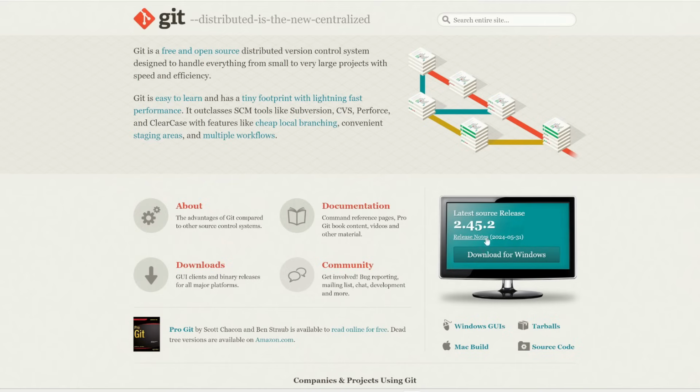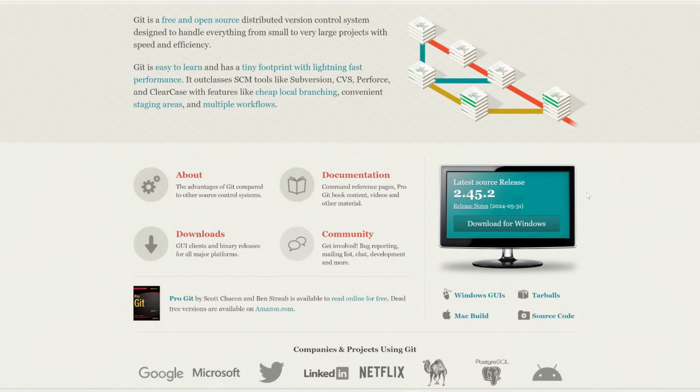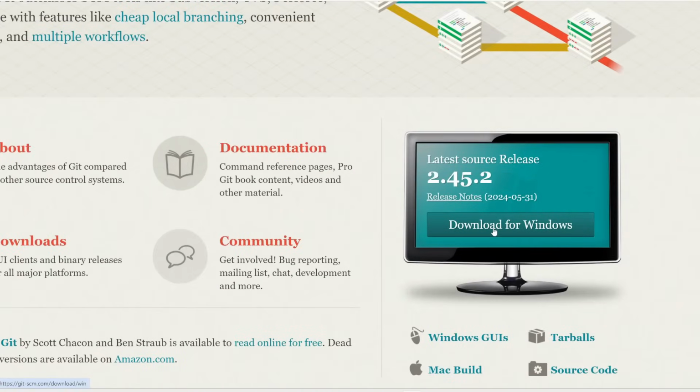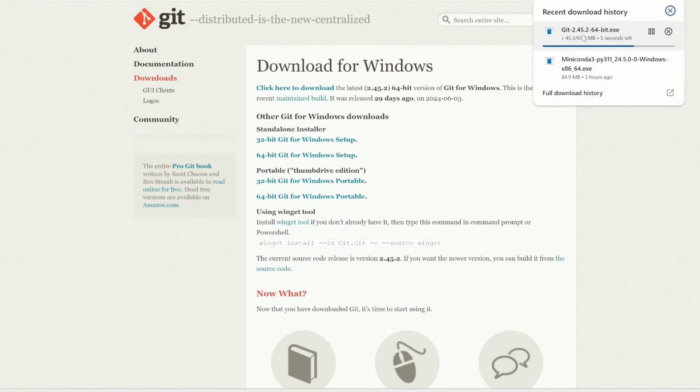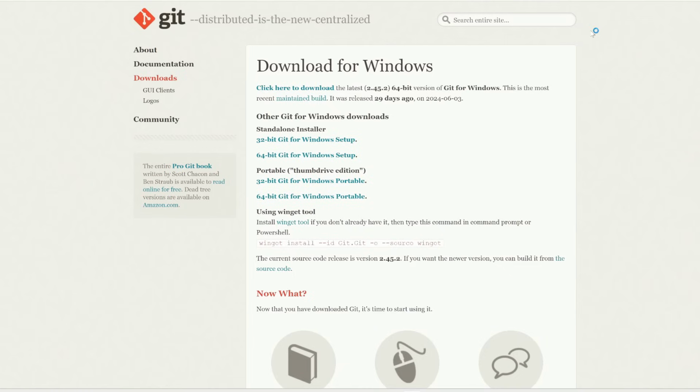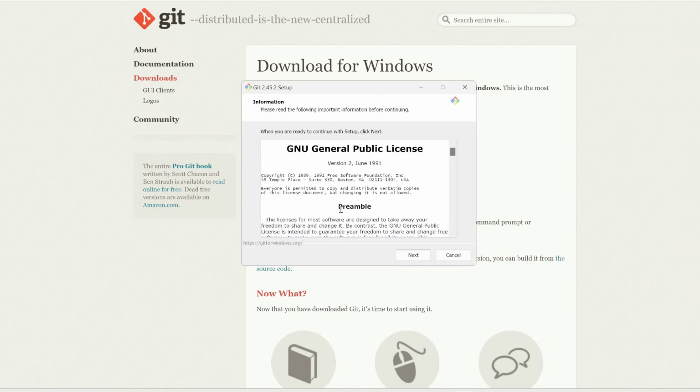So all we got to do is download the latest release for whatever operating system you're using. So I'm using Windows, so I'm just going to click on download for Windows. I'm running 64-bit, so I'm going to click on this to download, and it's now downloading this exe file. So once that's completed, all we got to do is open that exe file and then follow the steps.